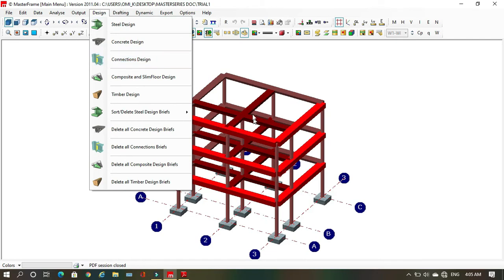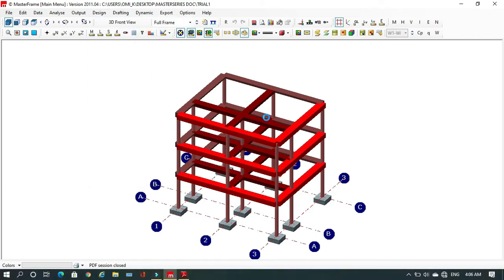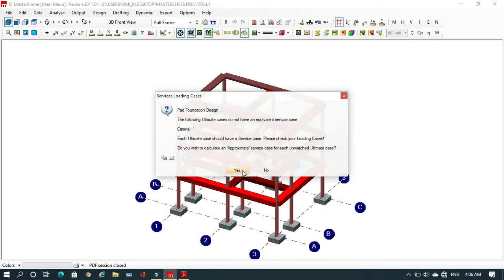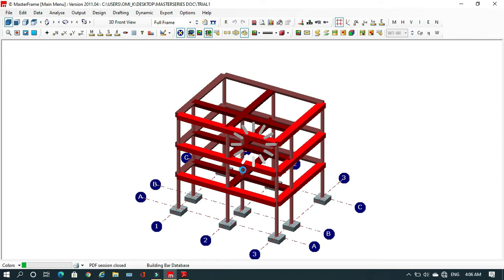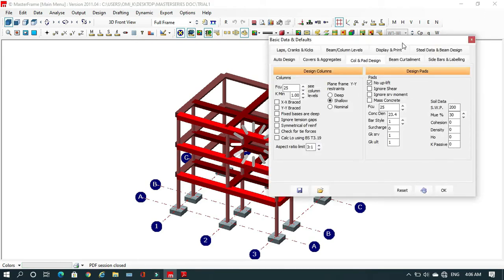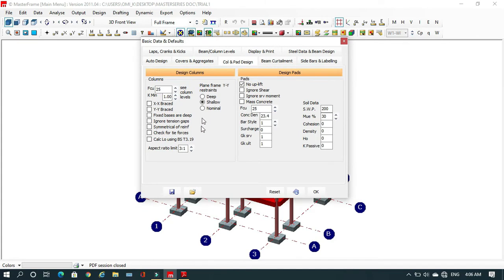But this is not a composite, this is only concrete, so I'll just go to concrete. Okay, and then loading, you can say okay. Here we have small settings to do. This is the bearing capacity of our building, so I'll just leave it with 200.